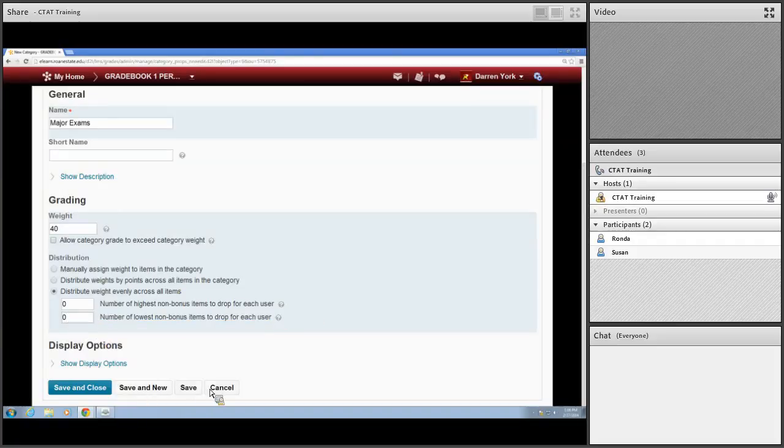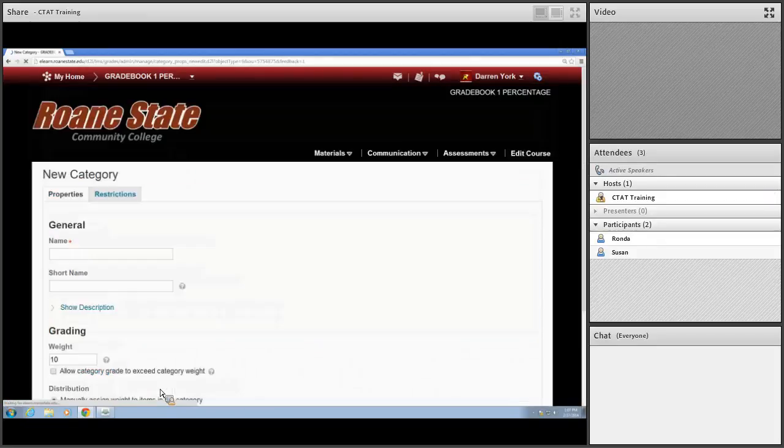Then I can either Save in New, or Save in Close. Save means I just want to save my work. Save in New will bring me right back to this area so I can create another category. That's just designed to speed up quickness. And then Save in Close will save this and then bring me back out to the screen where I just was. I'm going to click Save in New just for speed.